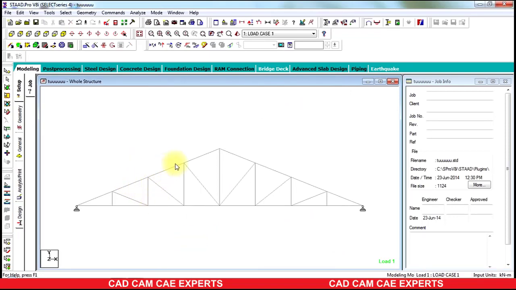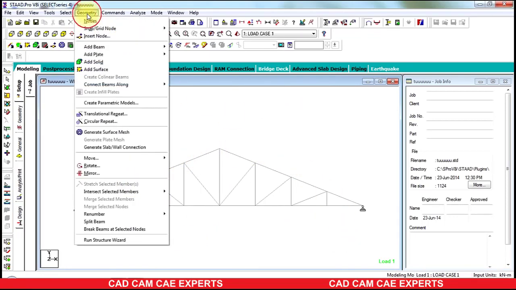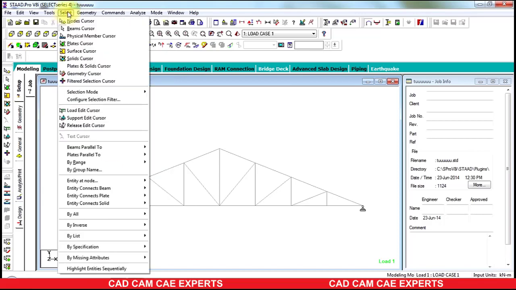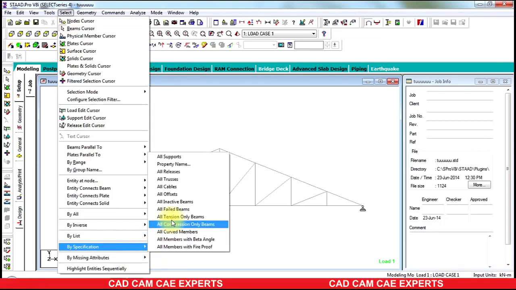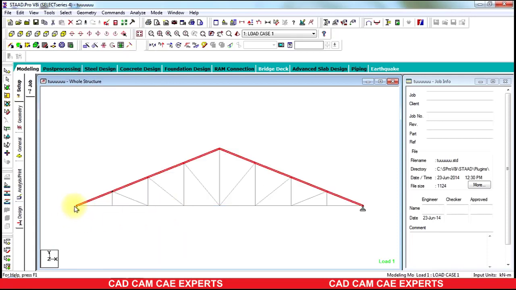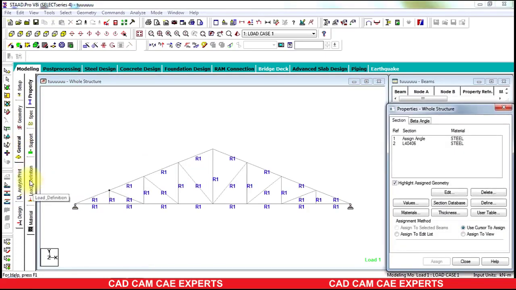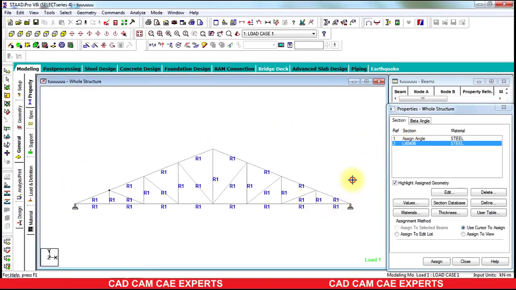However, to see which of the beams have failed, you can go to geometry. You can go to select by specification all failed beams. But you can see these are the beams which have failed on assigning this angle to the entire structure. However, you can assign different angles to different beams.